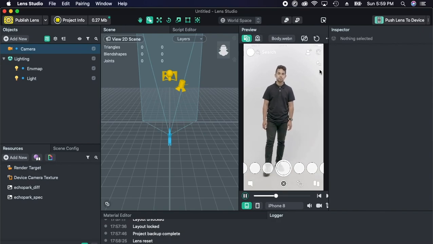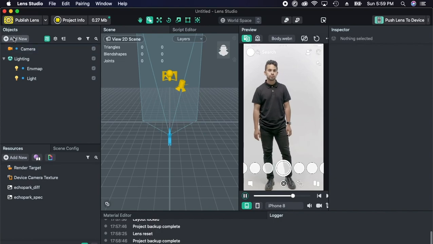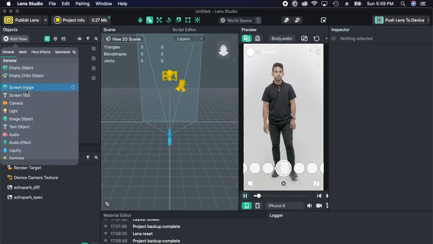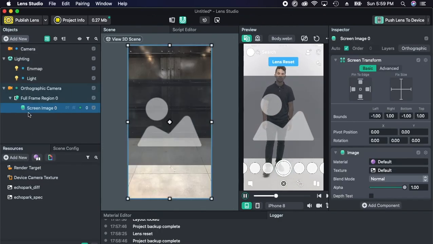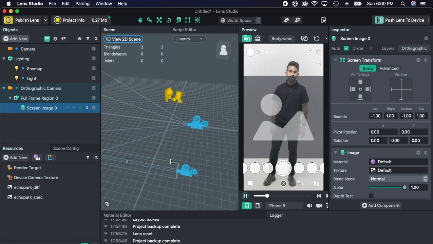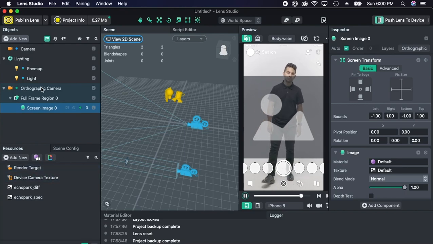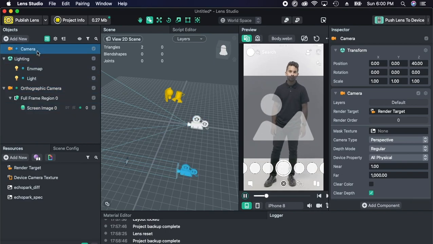Once you have done this, you can go to the object panel, click new over here, and click on screen image. It will open up an orthographic camera. Using the screen image, we can cover the entire screen of the mobile device. So we are going to use the orthographic camera. I'll be deleting this camera.